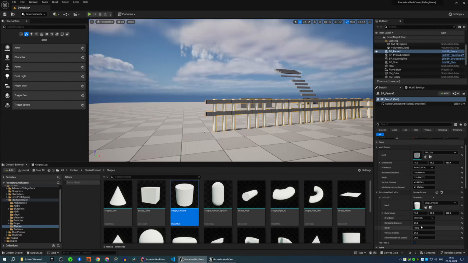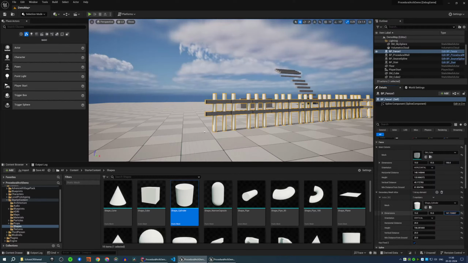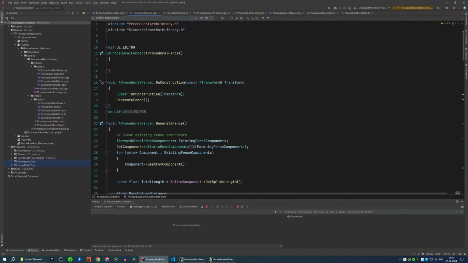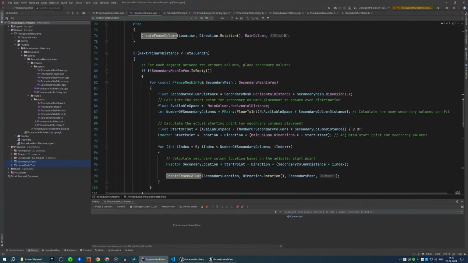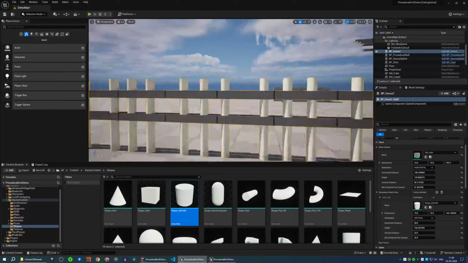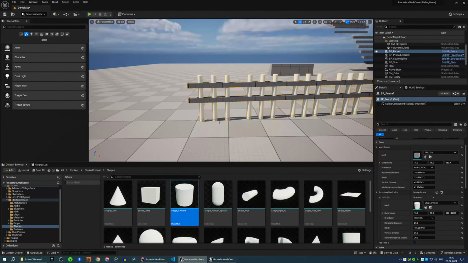For these, you can increase the height. Not the height, but the Z dimension. You set this to horizontal. Yeah, we have not yet added the horizontal functionalities for the secondary column. It is only working for the main column, as you can see over here. So this is only for the main column. And we need to figure out the gap that I'm getting in between.